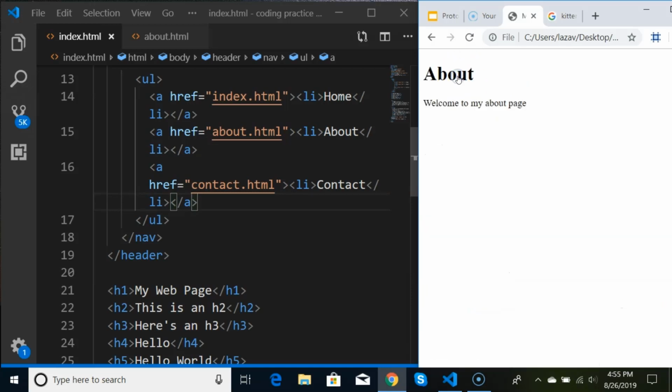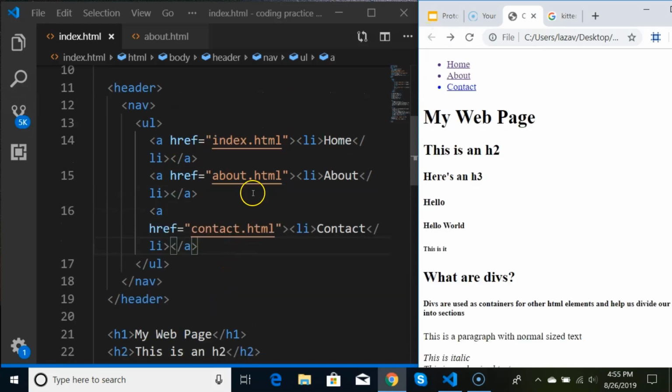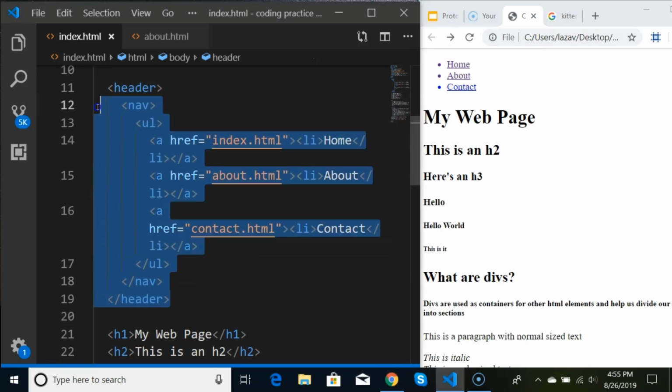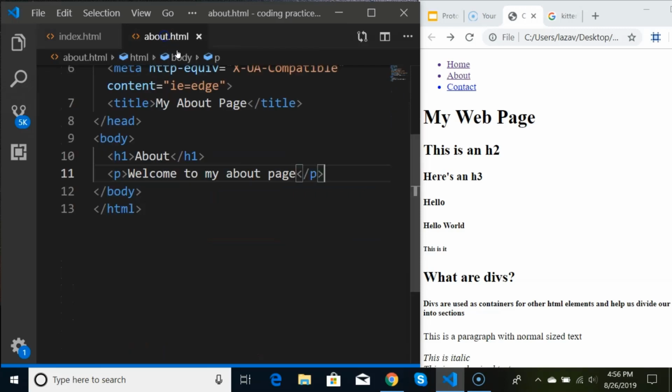I'm going to go about. Oh, guess what? We have to take all this code and put it in all the places so that we can have our nav bar in all the places. So let's go ahead and do that. Next. So now let's take the entire header and copy and paste. So copy it, and let's go put it right after this. I think I'll put it right after my title.